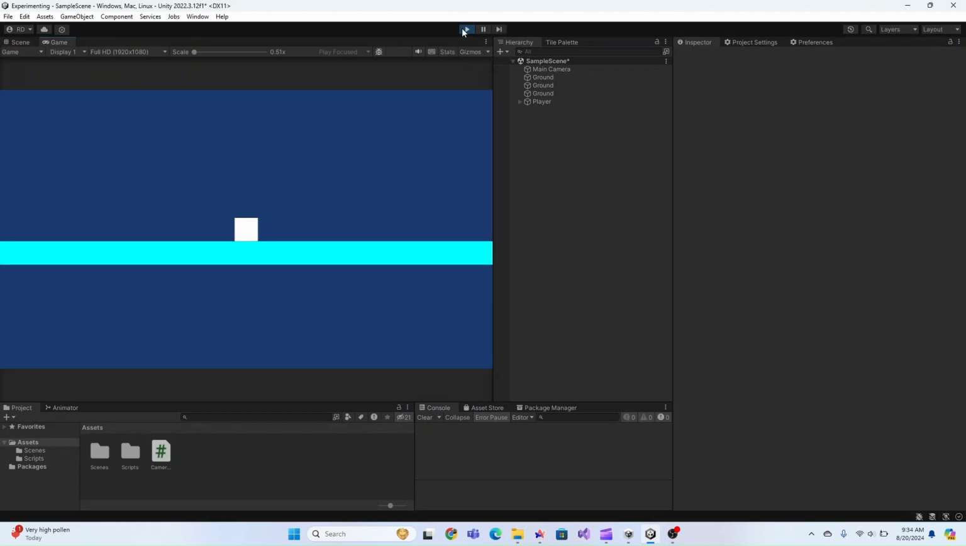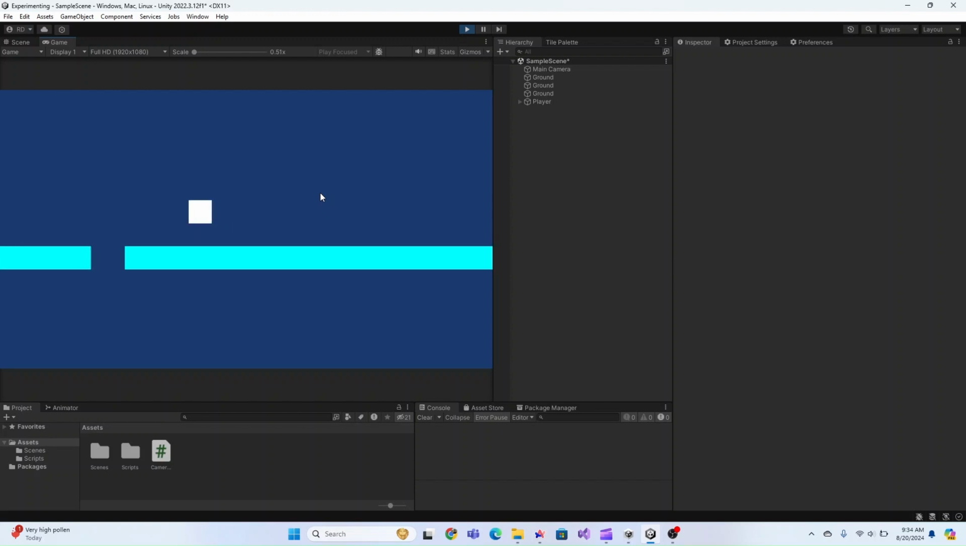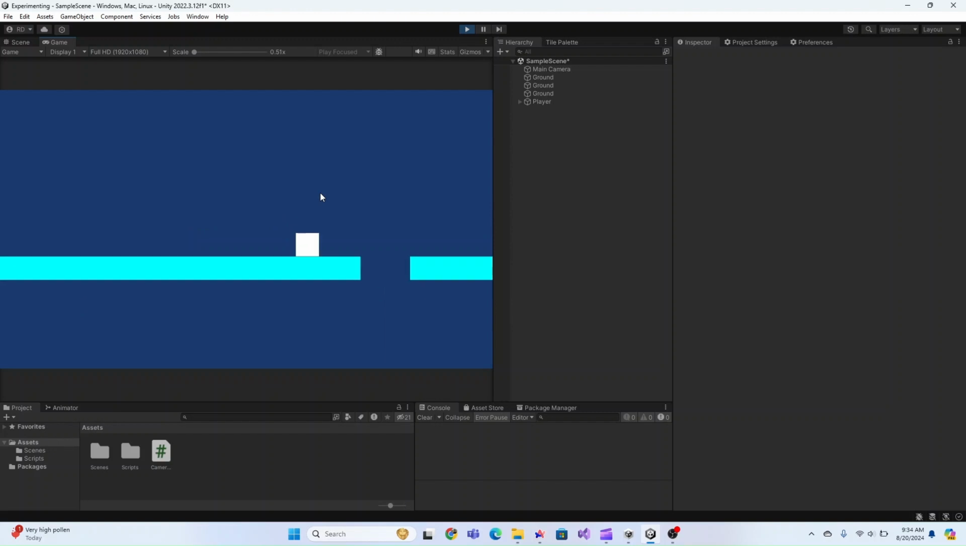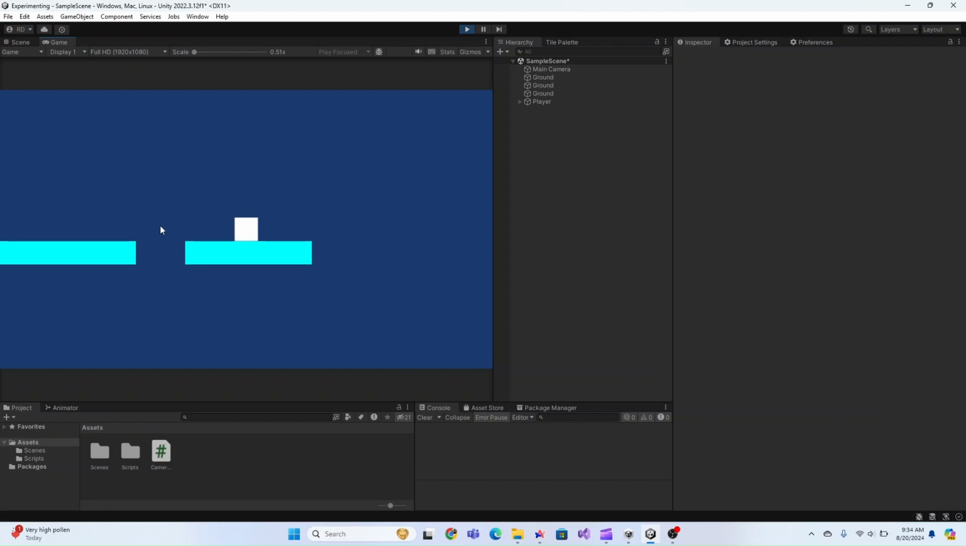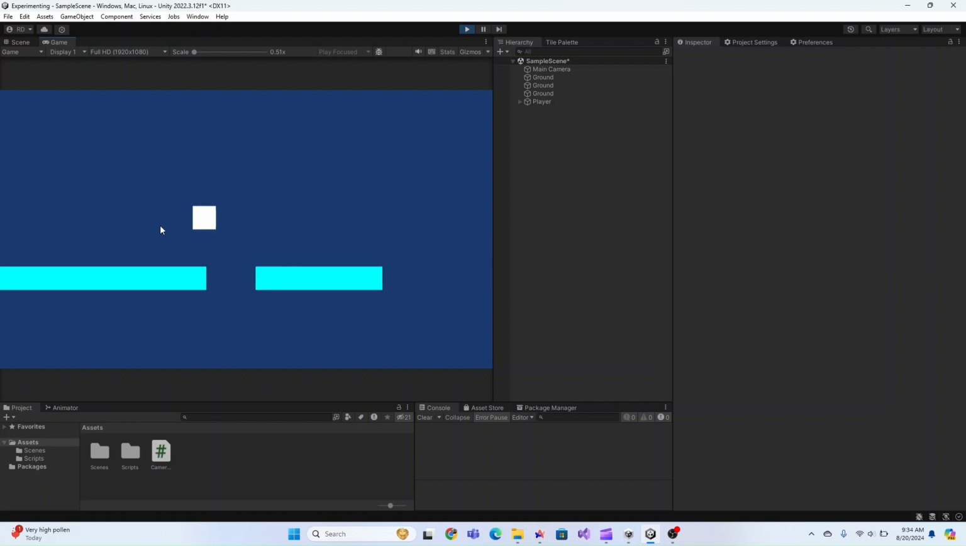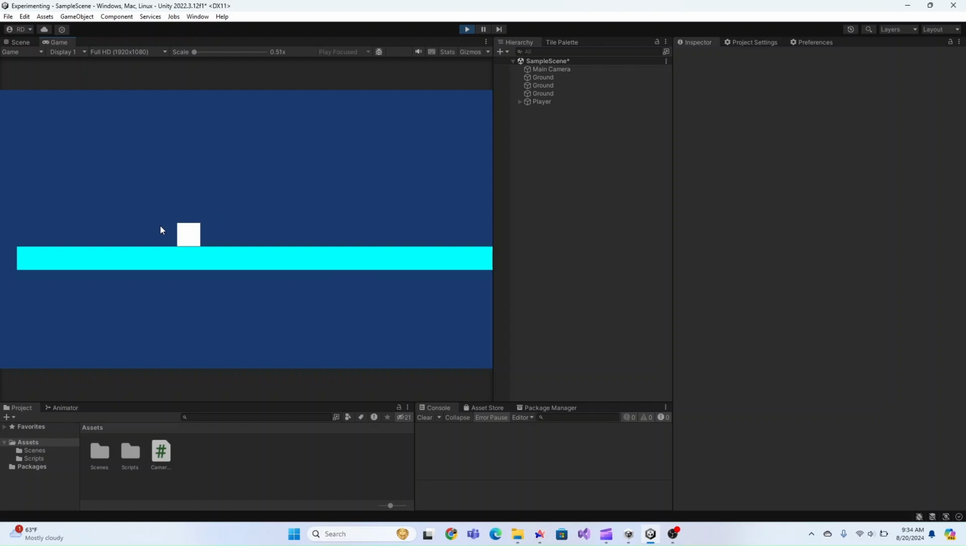Once we're in play mode, we can see that our player has dropped to the ground, and then if we move, the camera follows him. We can jump from each of these little platforms, and we know that the camera is following because we have this little gap in between, so that we know that these are the different platforms. So we can see that the camera is following the player.